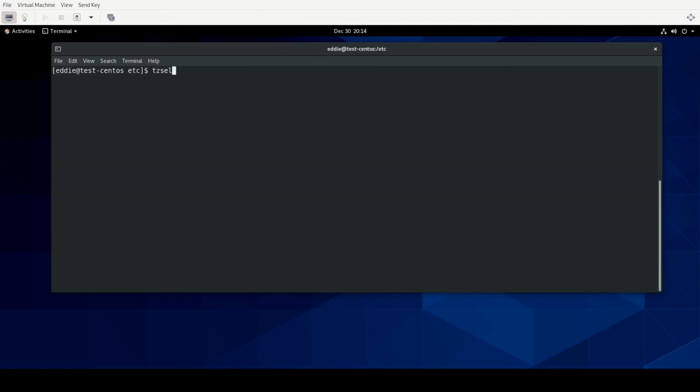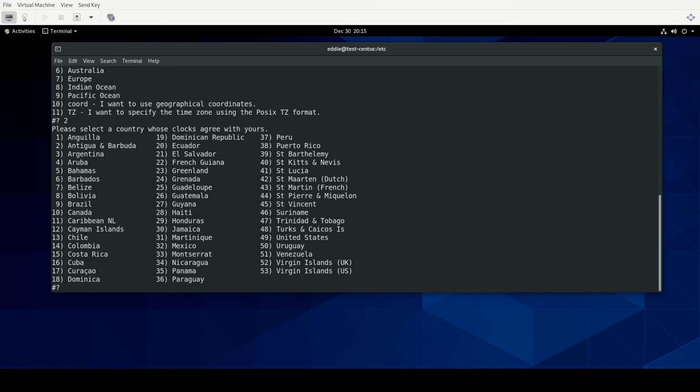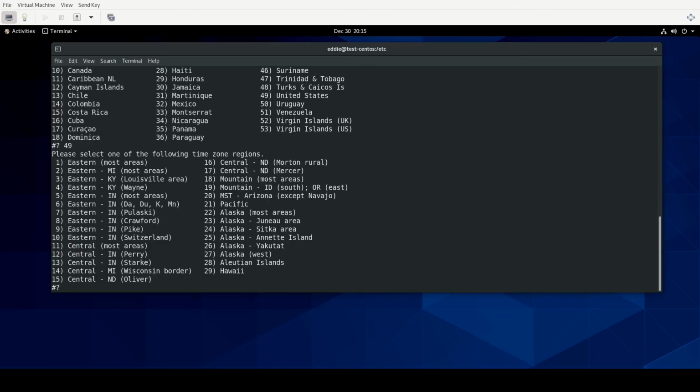So if I were to do tzselect, what it will do is walk you through a wizard to figure out what time zone you want, or help you see what the actual time zone name is. This is pretty similar to when you're doing a fresh install of an operating system, where you pick your time zone. So if I wanted to change it to the mountain time, I would pick Americas, and then it will give me countries whose clocks agree with yours. So I'll do 49 for United States. And then for time zone regions, do 18 for mountain.